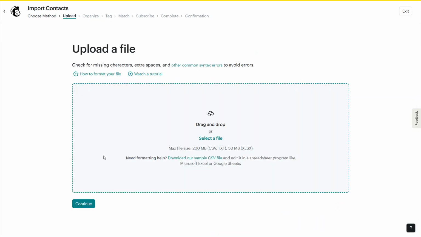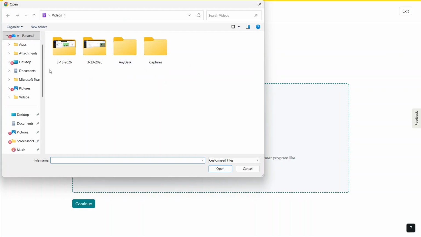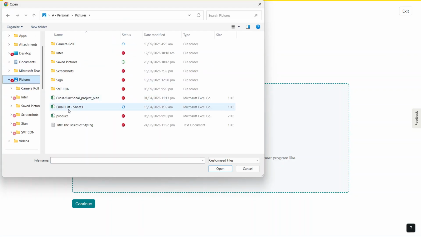You'll now be on the upload page. Click the button that says Select a File. This will open your computer's file browser. Navigate to the file that contains the contacts you want to import. Usually this will be a CSV or similar spreadsheet file. Click on the file to highlight it, and then press Enter or click Open.